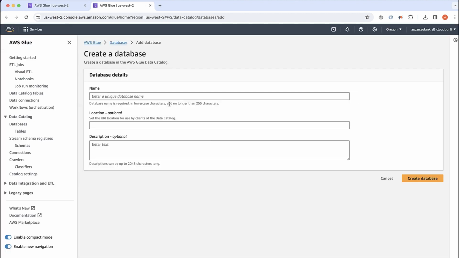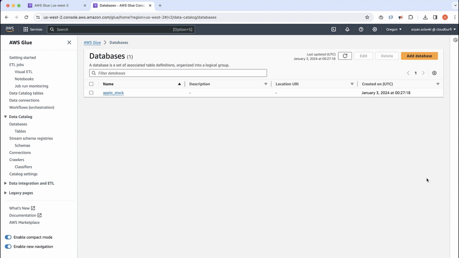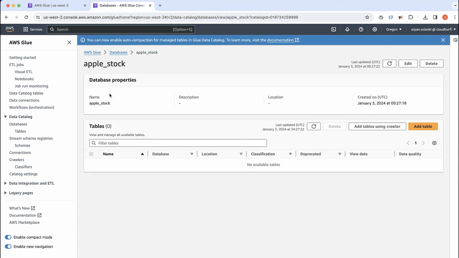So it will take us over here. We will give it a unique name. The database name would be, let's say, apple_stock. Location and description is optional. So I'm going to click on create database. So it will create a database called apple_stock. Now, again, our database doesn't have any tables for now, but we are going to create a table.